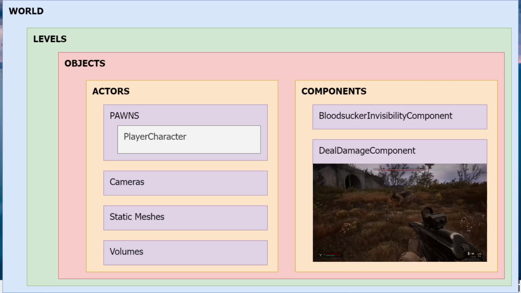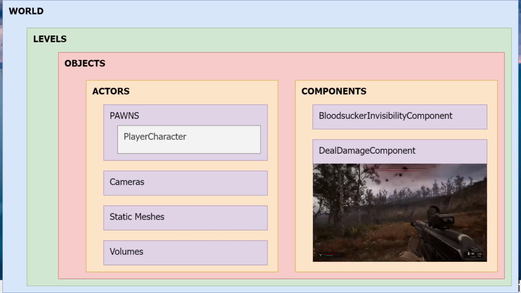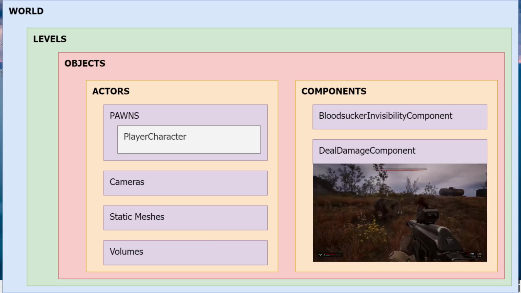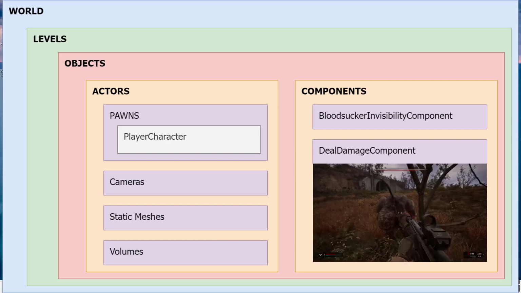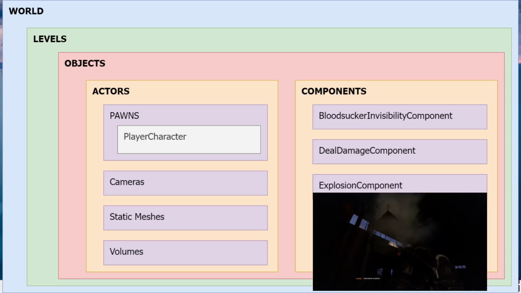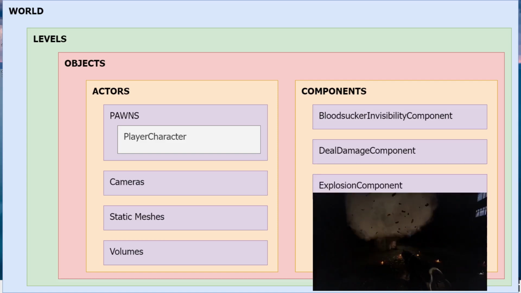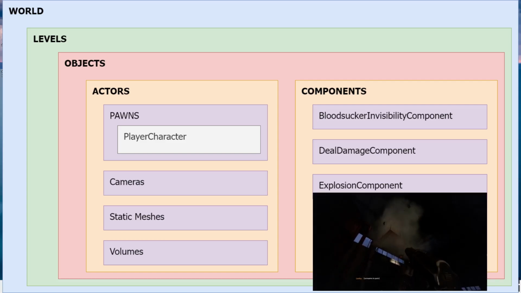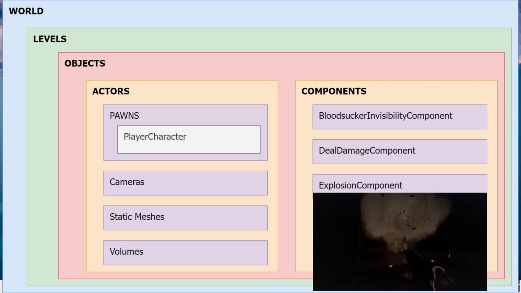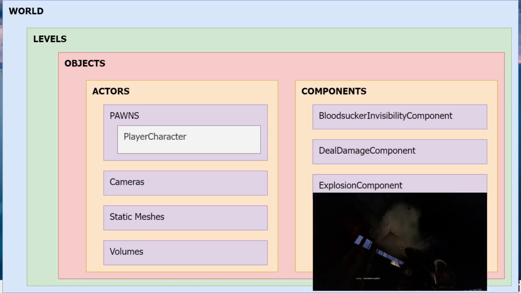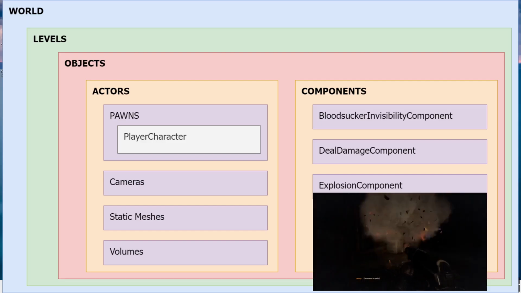There is a component called the deal damage component, which is added to an actor in order to fire an event that modifies their health, typically by dealing damage to them. An explosion component is just what it sounds like. You add that to an actor, and when it's triggered, it will initiate an explosion effect, an area of effect damage to any actors that are nearby. And there's many more. This is just a very high level example.